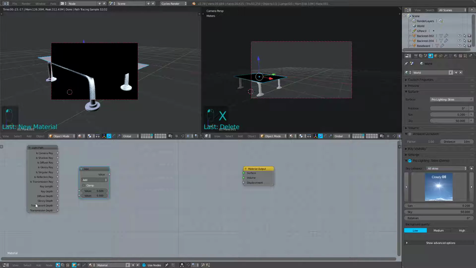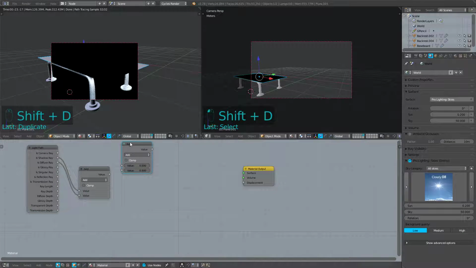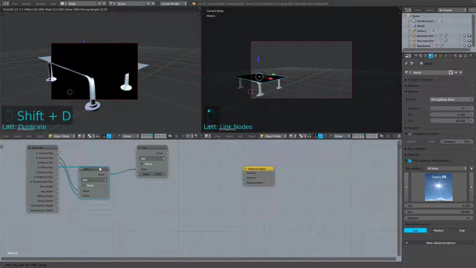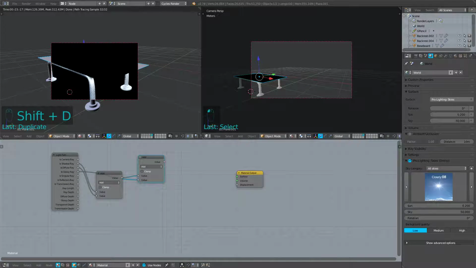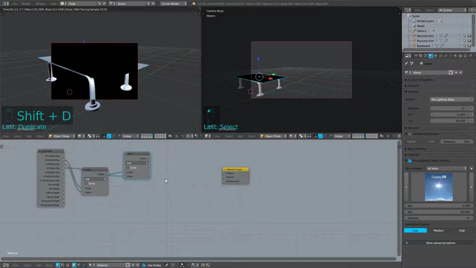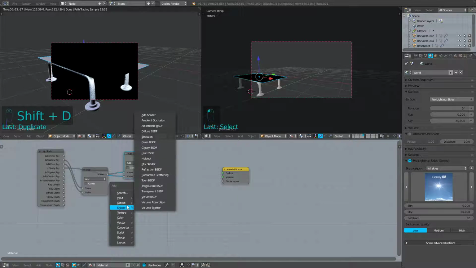Yes it is. And we are gonna put the shadow ray and diffuse ray, so this one and this one, into those values. And then we're gonna copy this with Shift D, and we're gonna pull this value right here and the glossy ray value into this add shader. So we just duplicated that, and then we're gonna go and get a glass shader.